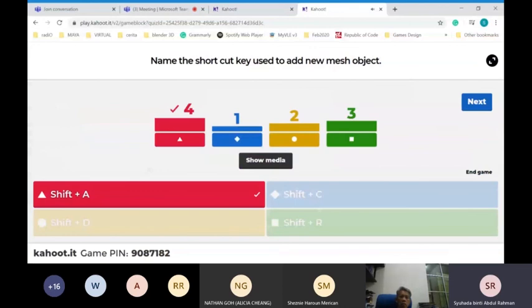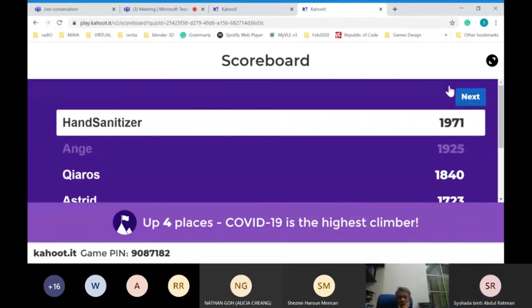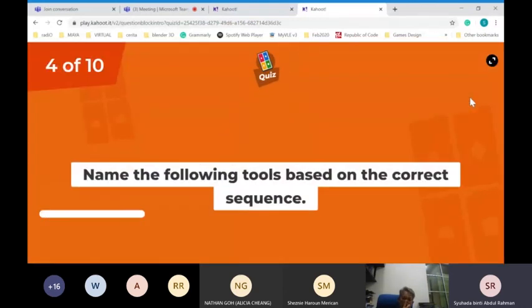Okay, the answer is the red color. So 4 got it correct. To add a new mesh, the shortcut key is Shift A. Not Shift D, Shift D is to duplicate. Shift C, no. Shift R also doesn't have any. All right, so next. Wow, hand sanitizer. I think you were very focused during the workshop. Okay, next question.